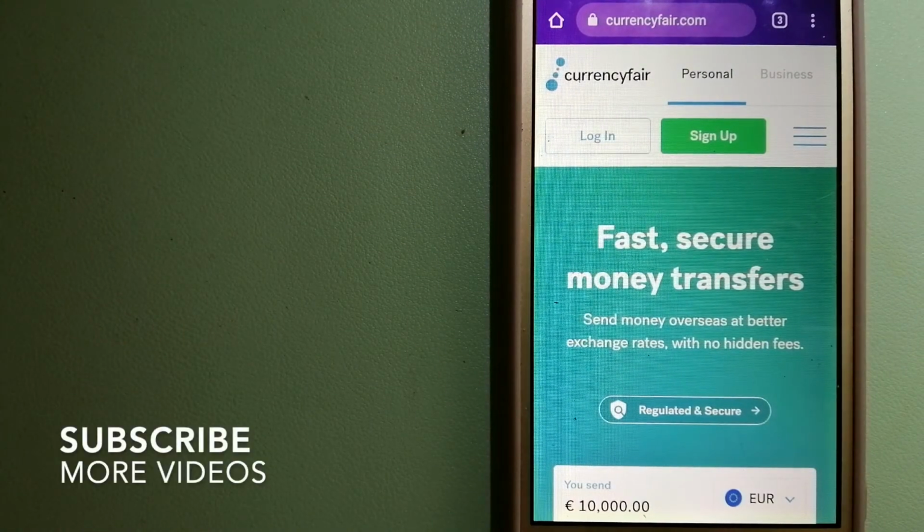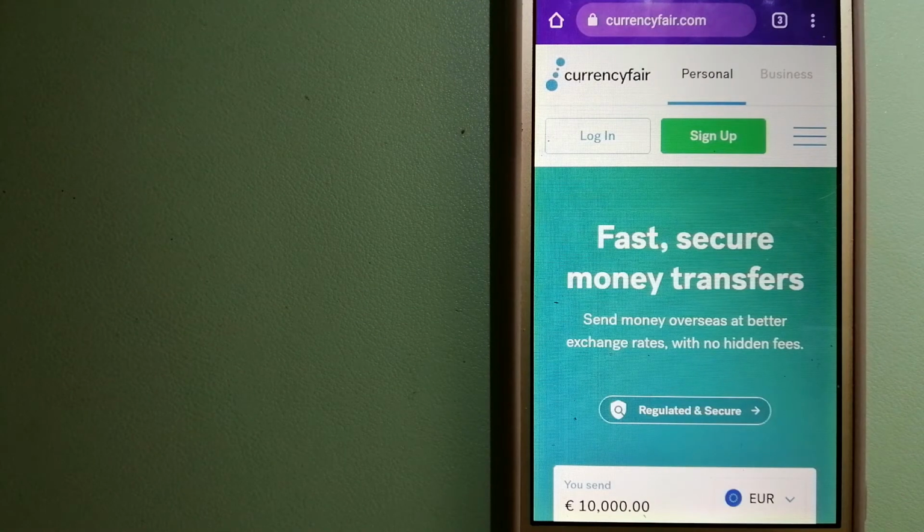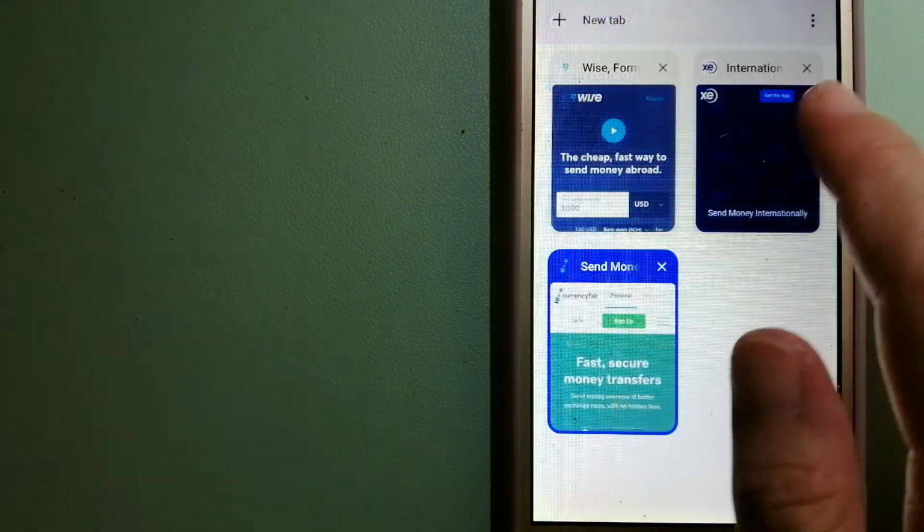Our first option is CurrencyFair. This is a P2P online marketplace that allows individuals and businesses to exchange currencies and send funds to bank accounts worldwide. It uses a unique person-to-person online marketplace to facilitate currency exchange between users in a simple and anonymous fashion. And for more information on CurrencyFair, just check the video description.